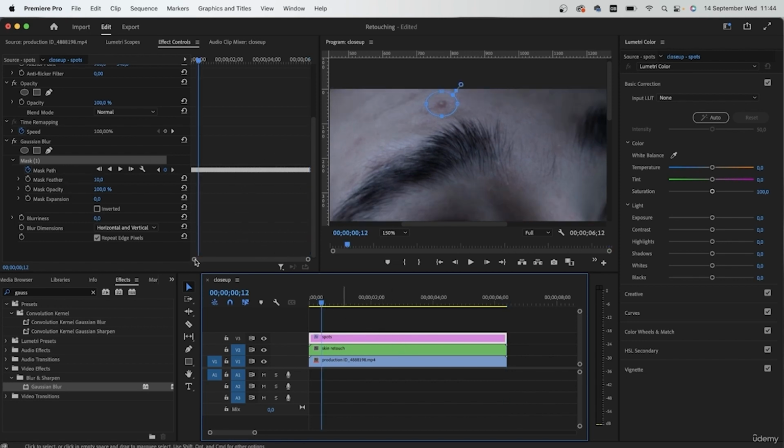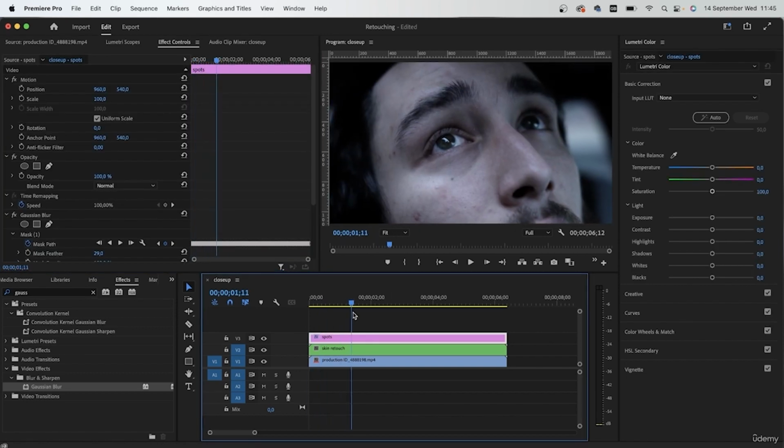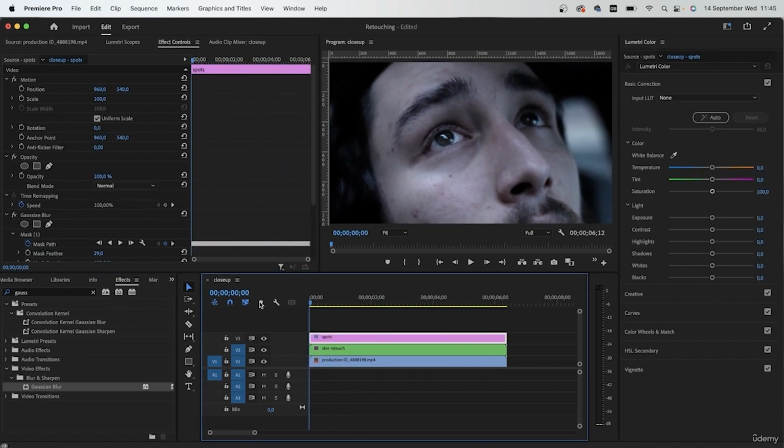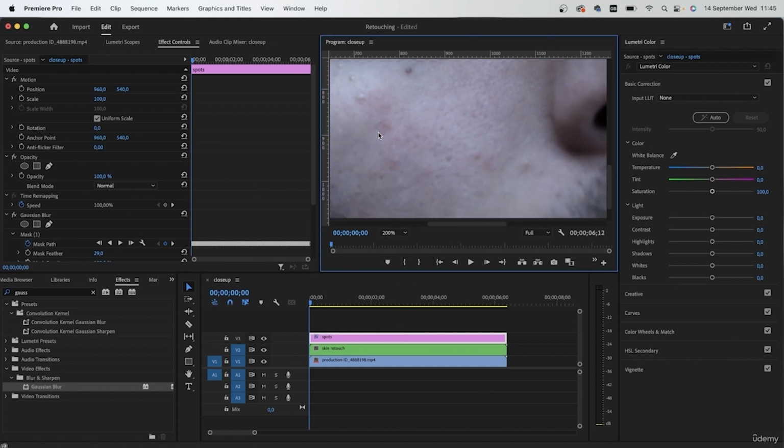Now what we want to do is to just increase the blurriness underneath Gaussian blur. Make sure that you have repeat edge pixels turned on. Just check it right here. Then go ahead and increase the blurriness amount. Something like this. Then increase your mask feather so that it blends in better with the rest of the skin. Now when I go back, it looks pretty good. This works better with pimples that don't have that much of a height, something like this, or this one.